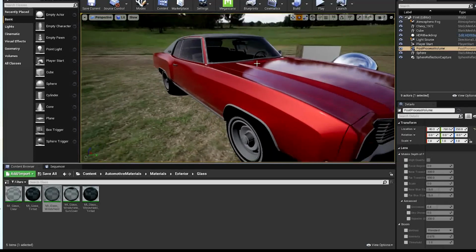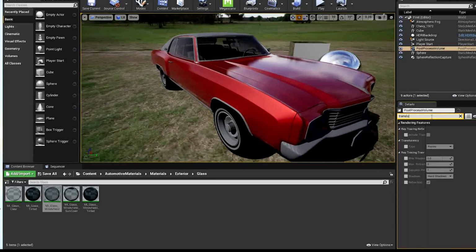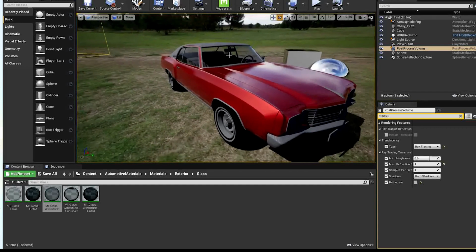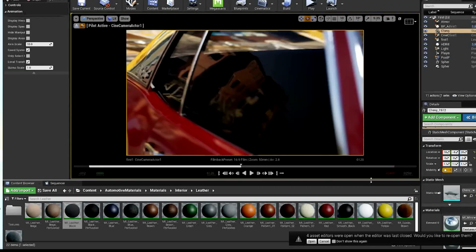The windshield glass, we'll need to make some adjustments in post-processing. Search for translucency and set the type to ray tracing. Max refraction raised to 1 and uncheck the second refraction box. Now we have the nice realistic reflections and refractions.